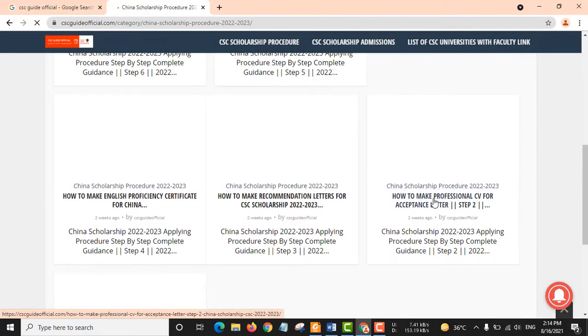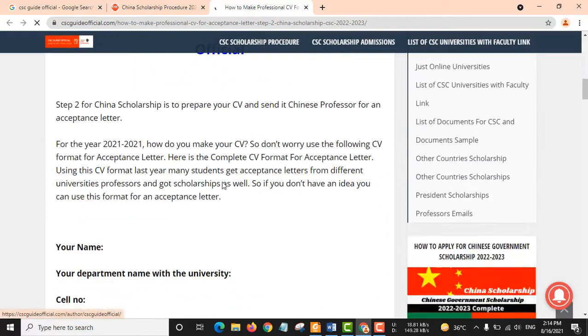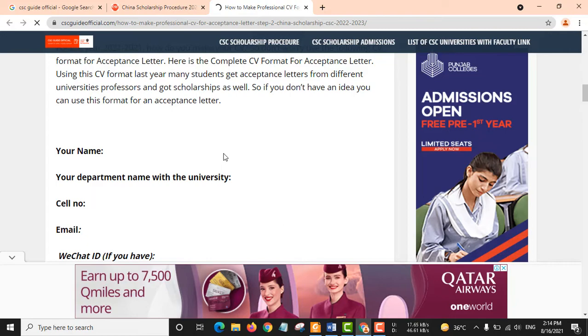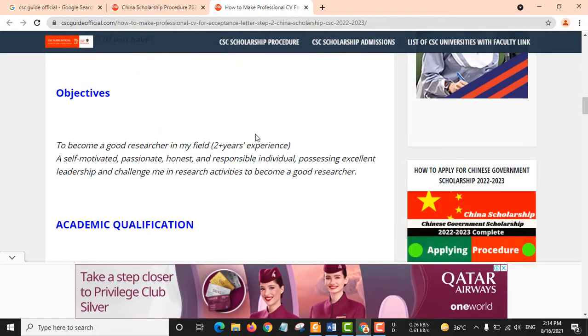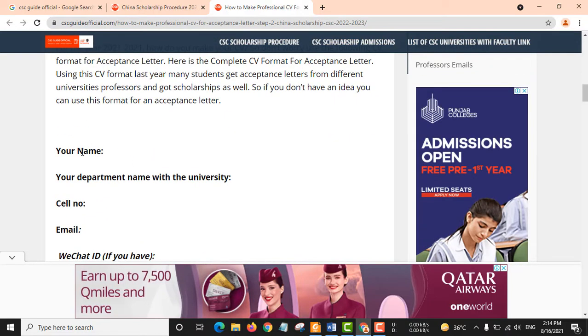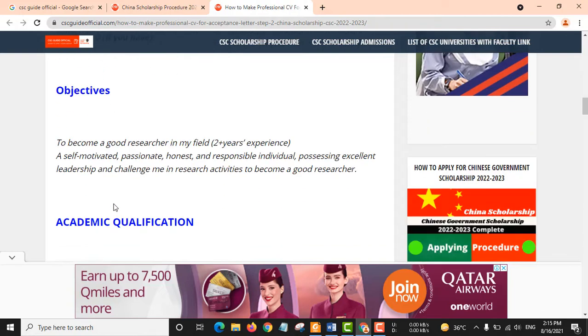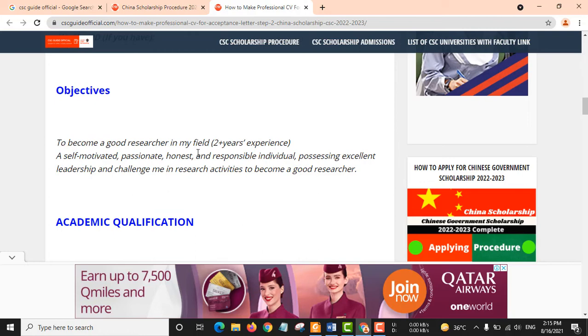The second step here is how to make a professional CV for an acceptance letter. Click on this option. After clicking, you can see the details about the CV, how you make a professional CV for an acceptance letter. The first thing you need to put is your name and your department name, your phone number, your email and your WeChat ID, and in the objective you need to put this one. If you want to put the same thing in your CV, you can do that.